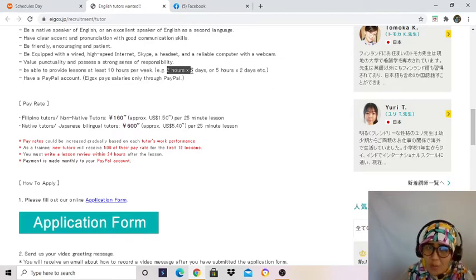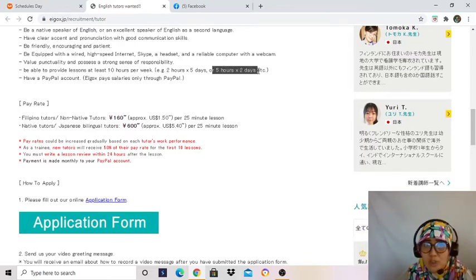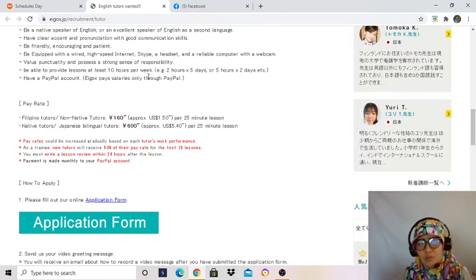So it's either 2 hours for 5 days, so each day you do 2 hours, or 5 hours in 2 days lang. So anything will do, okay? Basta per week, at least 10 hours, okay? Kung gusto nyo for part-time lang to, pag umaga may work kayo, magpa-part-time kayo sa gabi, go na. Dito na kayo sa EIGOX.